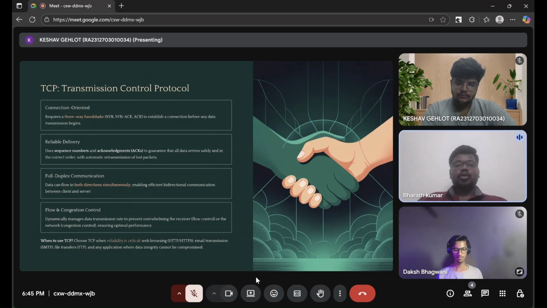Transmission Control Protocol is one of the core protocols of the internet. It operates at the transport layer and provides reliable, connection-oriented communication between devices. Before sending data, TCP establishes a connection through a process known as the three-way handshake, ensuring both sender and receiver are synchronized. TCP breaks large messages into small packets, numbers them, and ensures all packets are received and reassembled in the correct order.